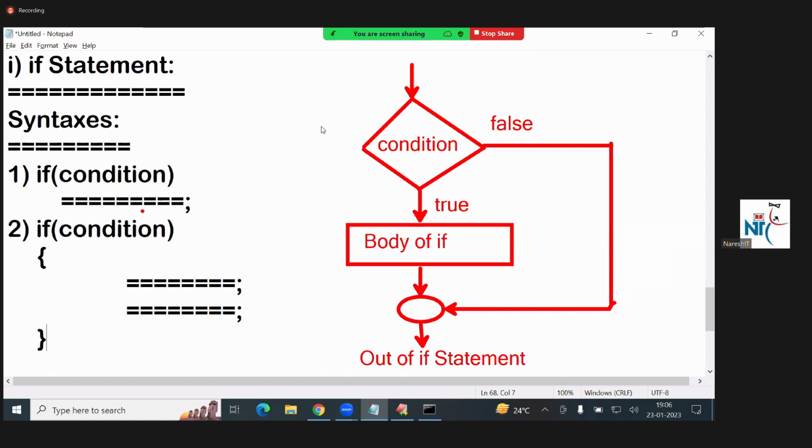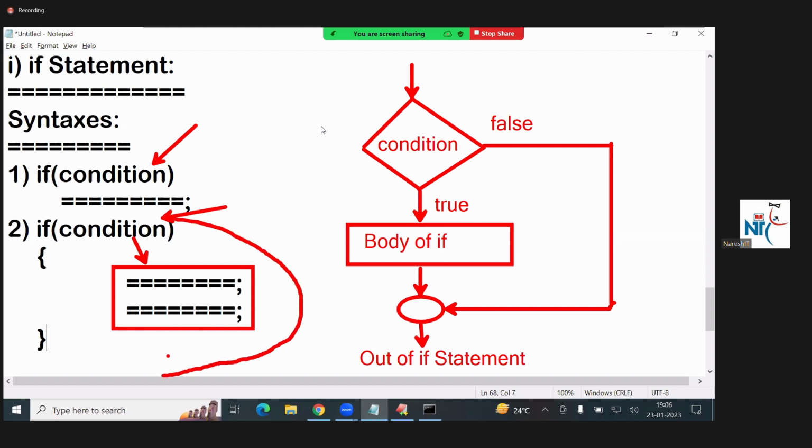So this part is executed if the condition is returning true. If this condition is true, body of if executed. If the condition is false, body of if not executed. So this condition is checked either here or here. True means it will enter, and this part is executed. False means from here directly out of if. That type. Okay.